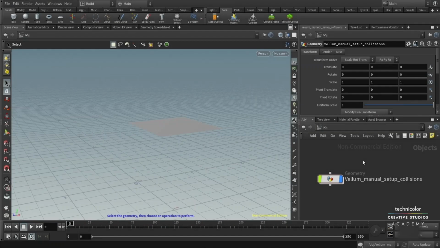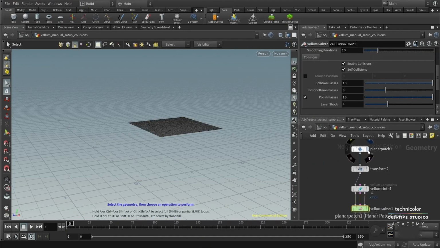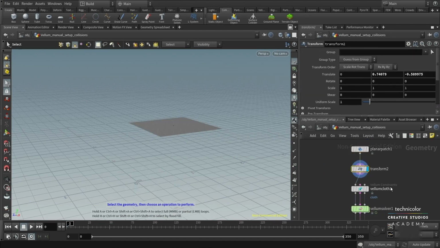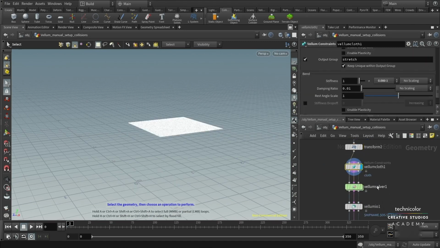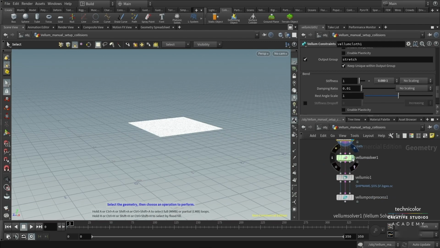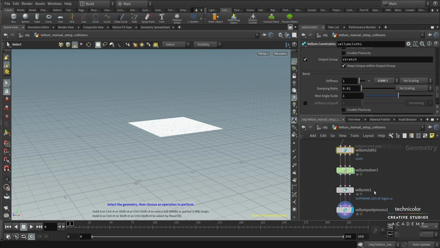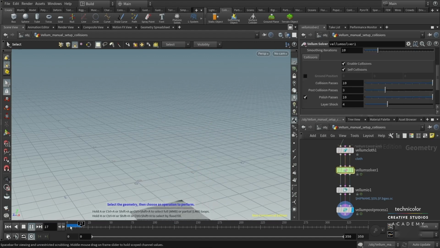Let's see how to do a similar thing in SOPs. So I created a simple Vellum cloth network. Let's dive inside, starting with Planar Patch, then Transform, then Vellum Configure Cloth, Vellum Solver, Vellum IO, and Vellum Post Process. And when I play it, you will see that the cloth falls down, which means we have some sort of force, probably gravity in our scene, which is here in Vellum Solver.